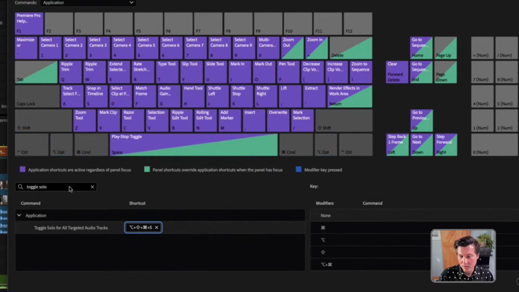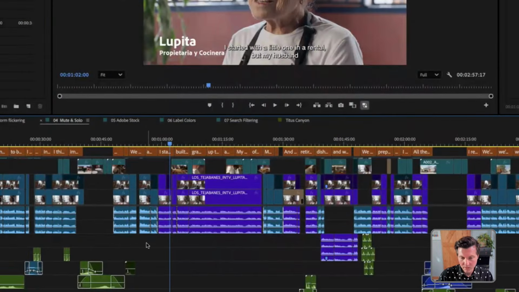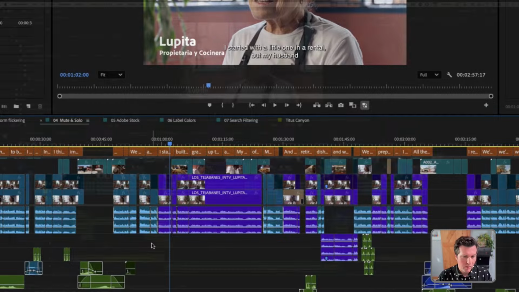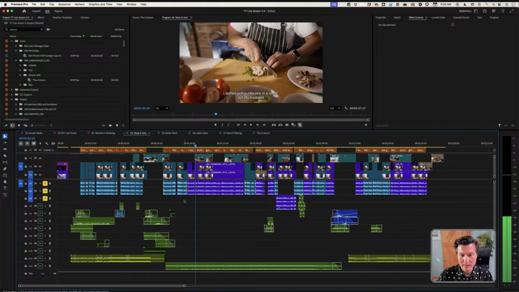Now I don't think that I'm going to use this function very often, so I'm okay for it to be kind of a complex shortcut. But now you'll notice that I can toggle these while I am playing back.